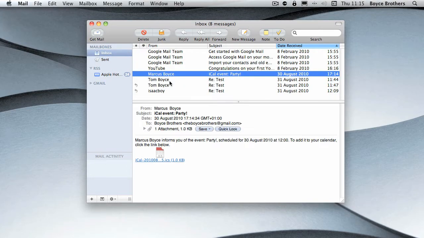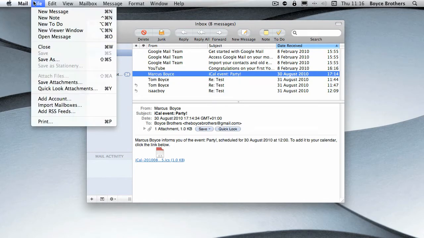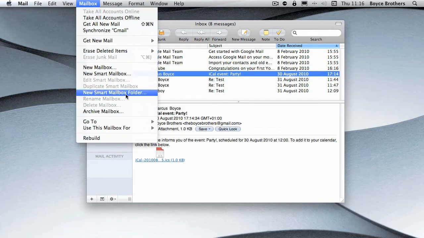Now if you've used iTunes, you might be familiar with smart playlists. Well, Mail has something similar called New Smart Mailbox.